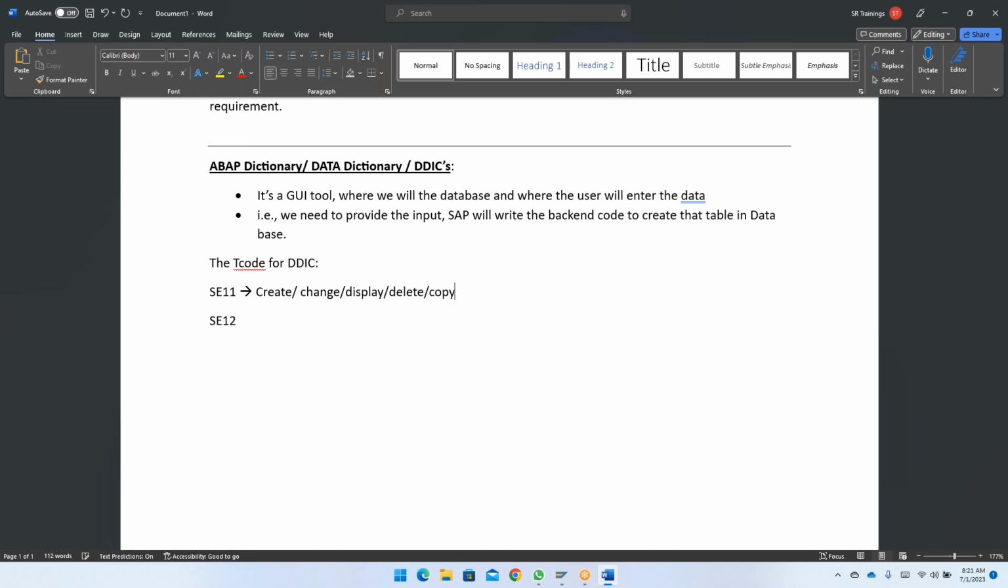So you can create it, you can change the existing things, you can display the existing things, you can delete the existing things, and with the help of existing things you can copy and create your own things. Whereas SE12 is only used for display purpose. That means only display is possible with the help of SE12 and SE11.